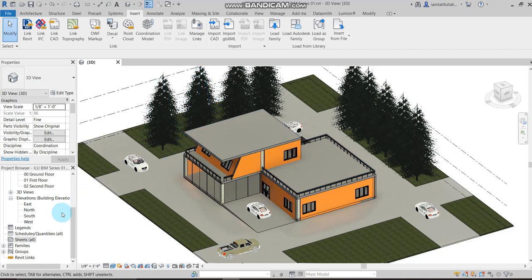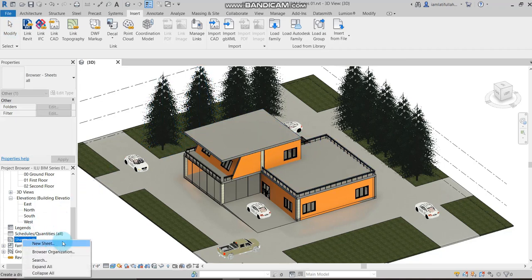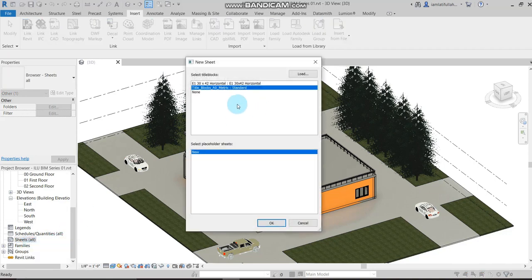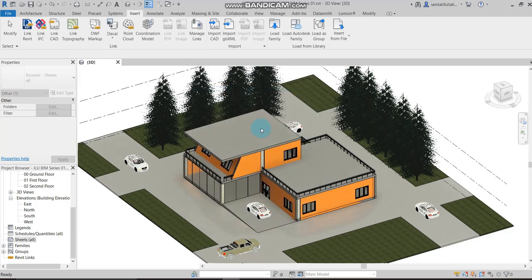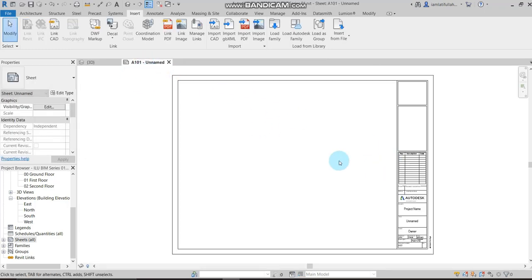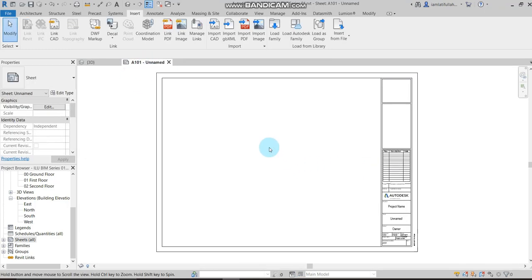So all you have to do is go back to the sheets, right click on sheets, click on new sheet, and now you would see that your new title block, that is A0 metric standard, is loaded in your project. So you have to select that sheet layout or title block and then click on OK. When you click on OK, in the new window in this drawing area, you would see your title block loaded in your project.